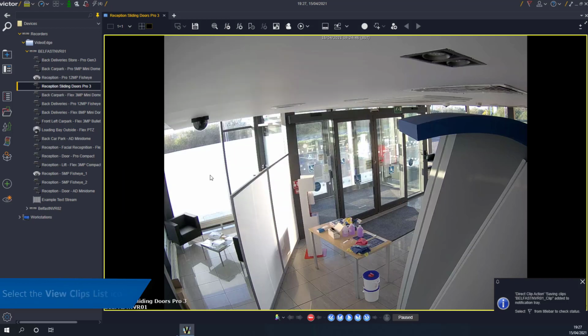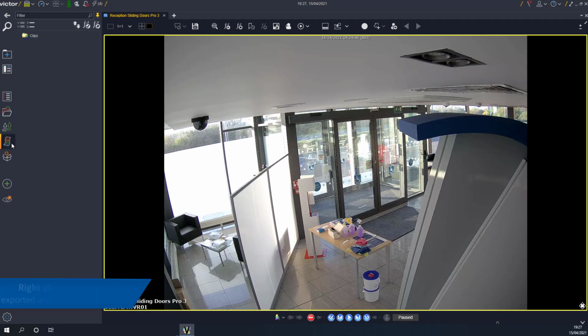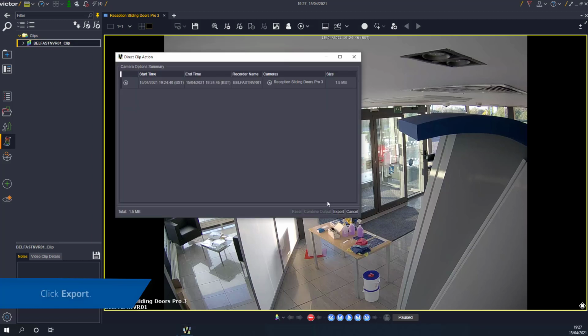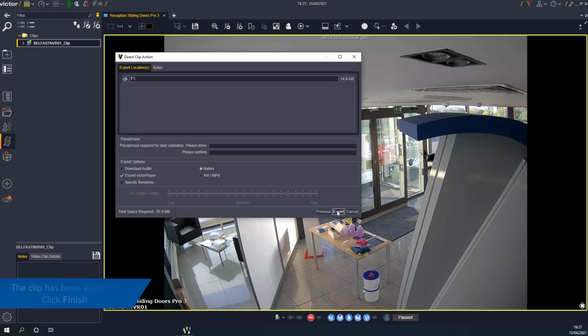Next, click the View Clips list icon. Right-click the clip to be exported and select Export Clips. The export location can be changed here before clicking Export. The clip has now been exported. Click Finish.